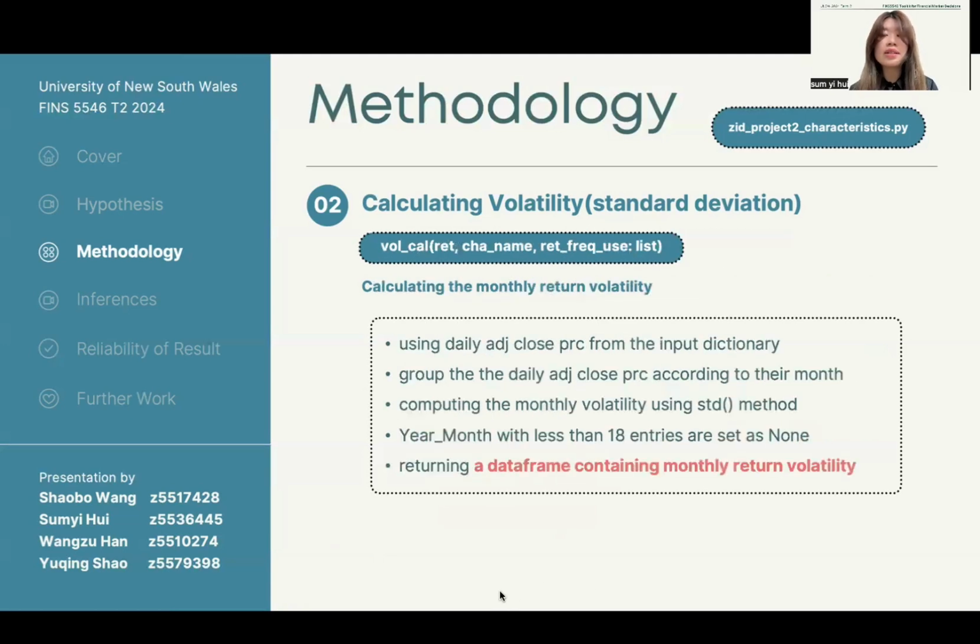When the input parameters pass the sanity check, the volatility calculation function will then extract the daily return from the input dictionary, which is generated in the adjusted return dictionary function. To compute the monthly return volatility, the daily return entries are grouped into year and month, and the standard deviation is computed using the standard method. To guarantee accuracy, any year-month with fewer than 18 entries is set as none, while rows with all null values are dropped, and then the function returns a data frame containing monthly return volatility.